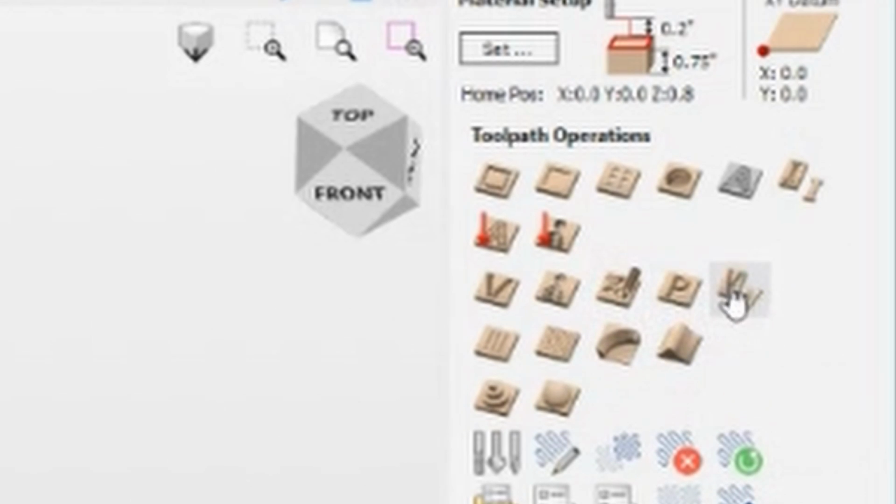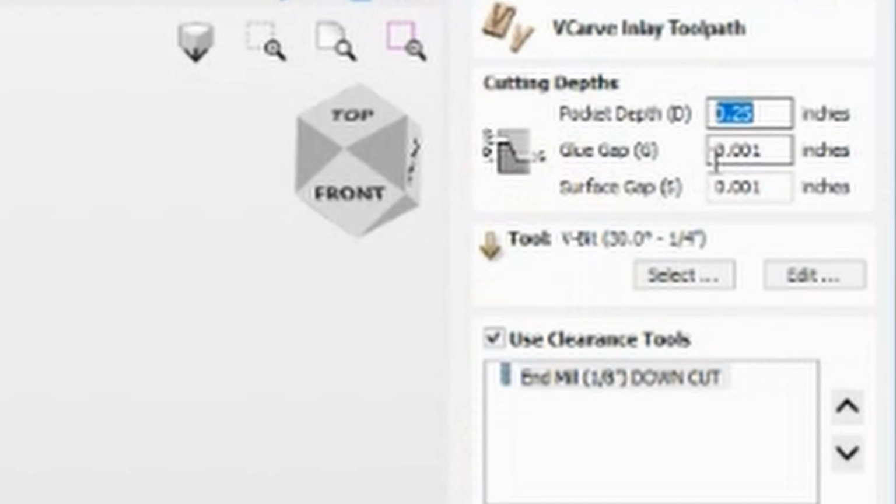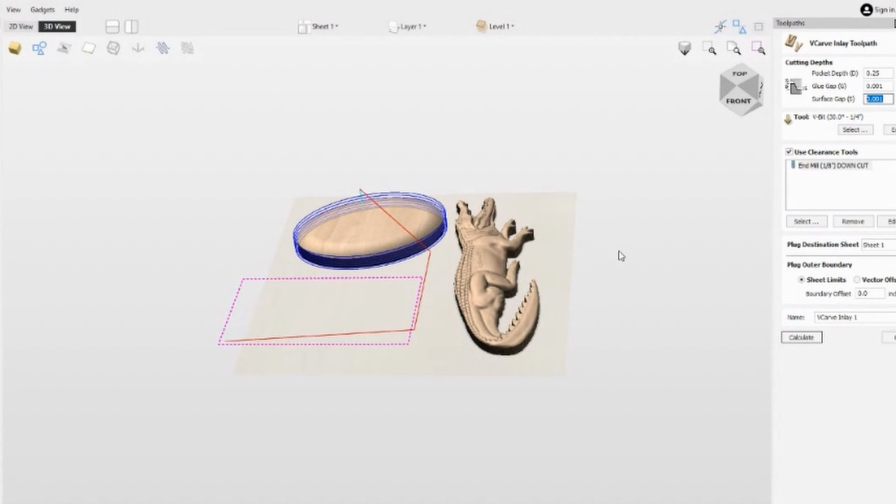And then the other 2 features, VCarve Inlays, I'm sure a lot of you are familiar with that. In the older versions, it was a lot more complex to make one. Now you can open that up, set your depth, your glue gap, and your surface gap, select your tools, and it will automatically generate a VCarve Inlay toolpath for you for the male and female parts, and it will automatically mirror the vectors for you and everything. Real simple solution for creating VCarve Inlays now.